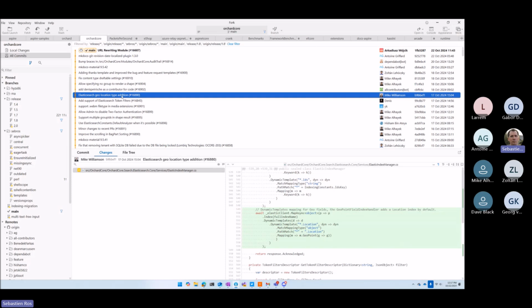Elasticsearch geolocation type addition, so a new type. The map info, that's all the new things, dynamic templates mapping for the things. Geofeed indexer, index sender adds a location index by default. We'll trust Mike Williamson on this one. Geolocation type addition.